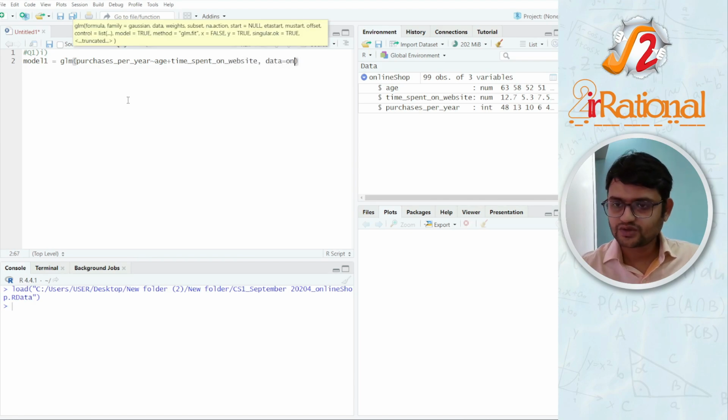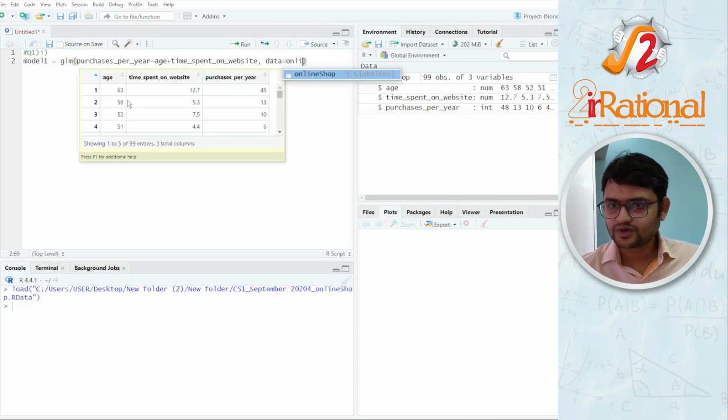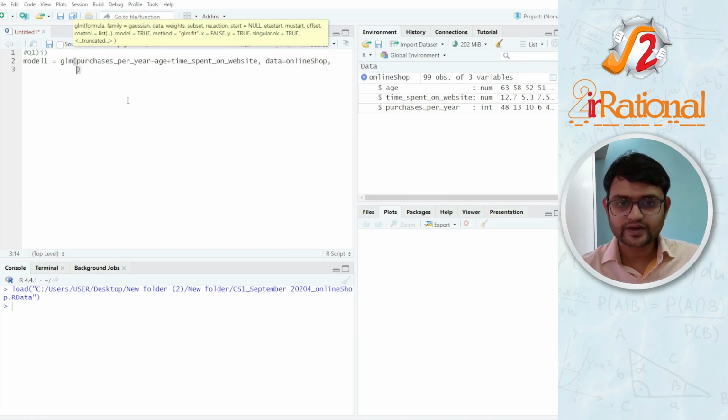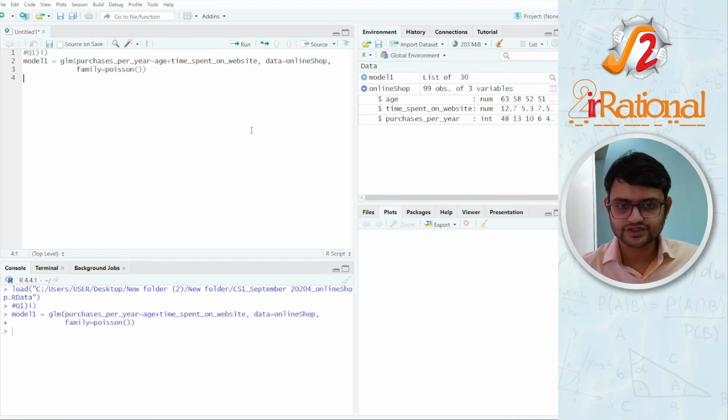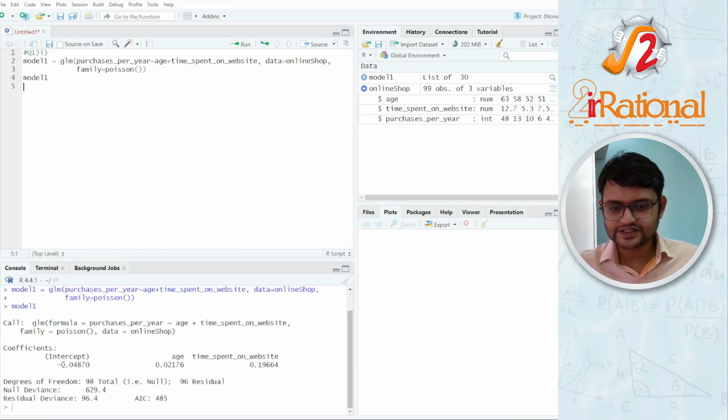Data is online shop and family is Poisson. We don't need to specify the link function because log is the default link function. They had asked us to show the coefficients, the deviance, and the AIC number. So if I just run the model, you will see that we have all those values. We have the coefficients, we have the deviance, and we have the AIC number.